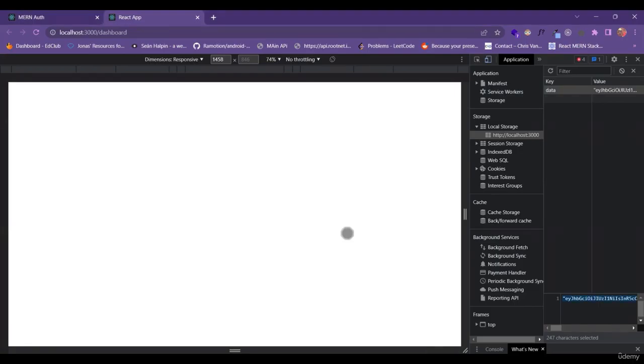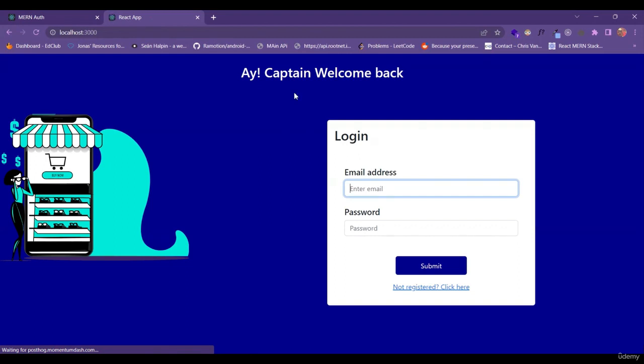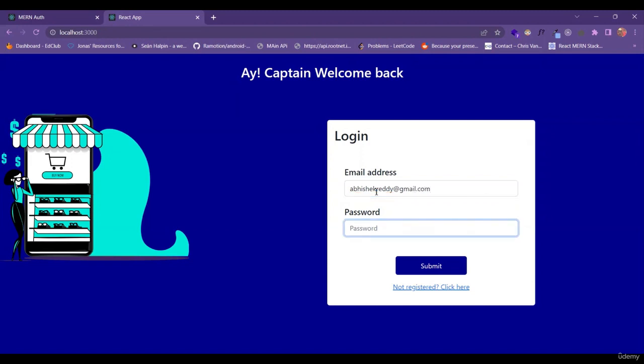Okay, let's reload our page. Okay, still it's not reloading. Okay, we'll delete this data and we'll start again. So localhost 3000 it was. Yeah, and the login it was my email ID, and the password. Yeah, this is not our email ID. Yeah, this is my email ID. Let's click on submit, and it's still giving this white screen.